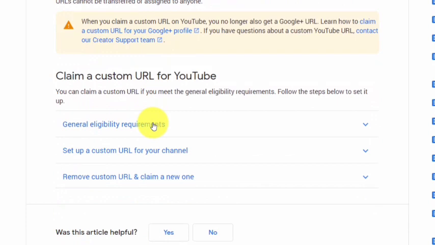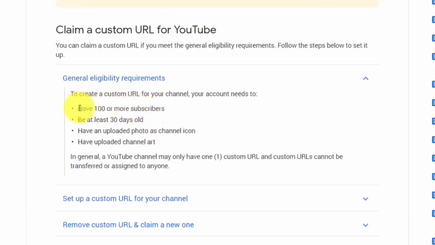You're going to notice that your channel needs to have at least 100 or more subscribers. It needs to be at least 30 days old, and it needs to have an uploaded photo as a channel icon and uploaded channel art. More than likely, you have the last two already done. The only thing that you may be lacking are the 100 subscribers.